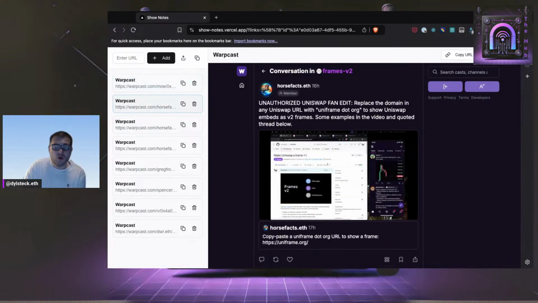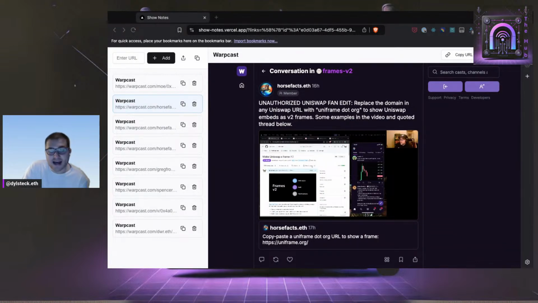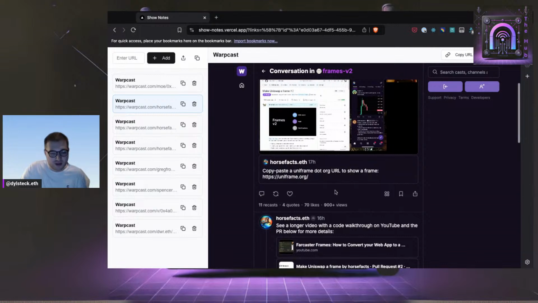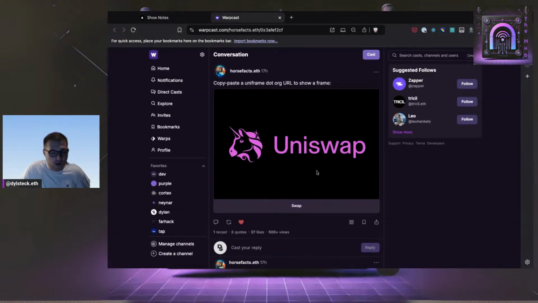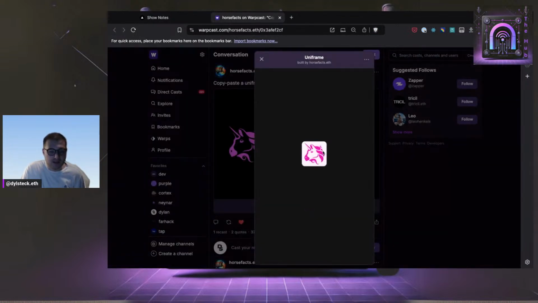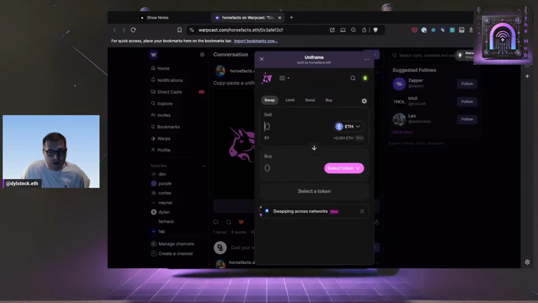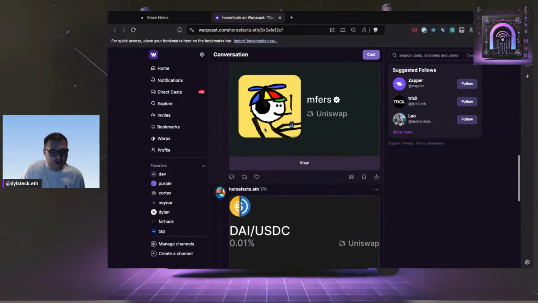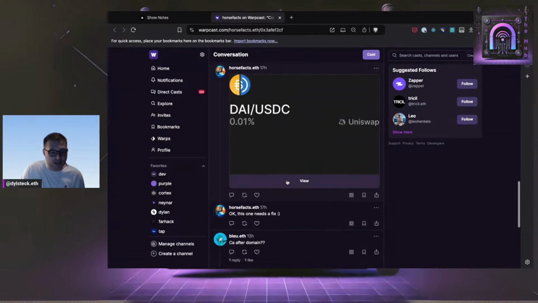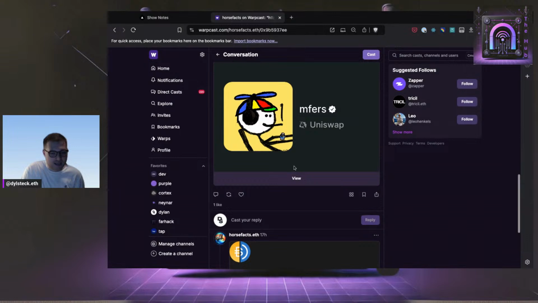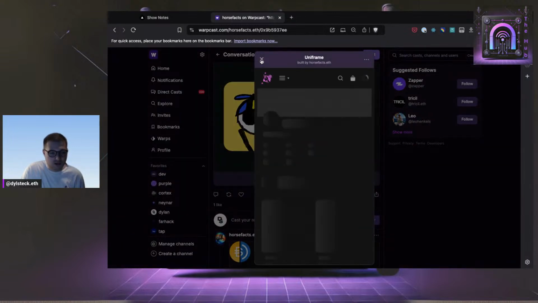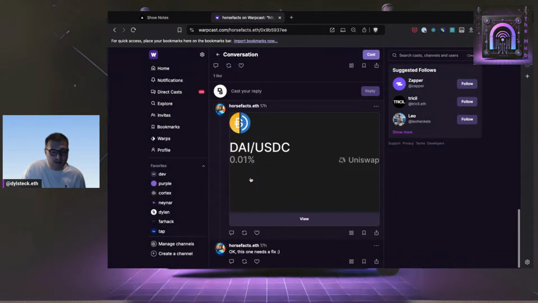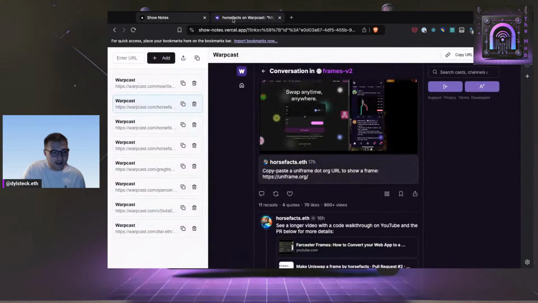Another one is Horsefax actually forked the Uniswap repo and made the entire thing a frame, which I think is very cool. Uniframe.org, we can check out that frame as well. You pop it up. I'm already logged in with my wallet. You see the network changed to Ethereum, and then we can go swap or do whatever else in Uniswap right here, which I think is very cool. And look, all these other ones, like any of the pages, DAI, USDC, MFers, you'll click view and it will open up the Uniswap page directly for that asset.